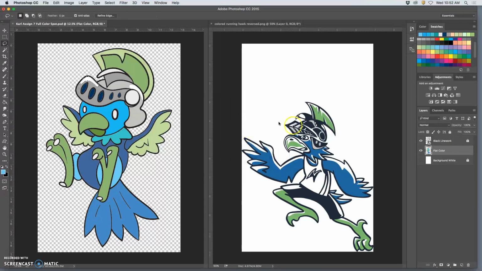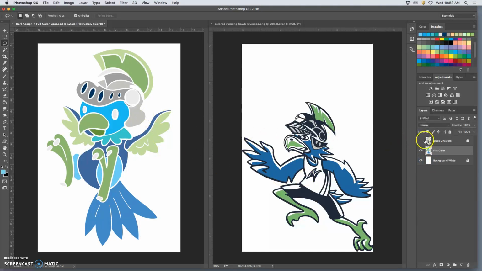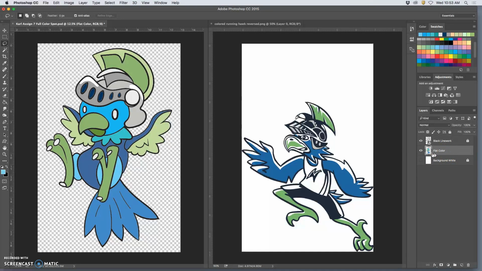Now, these do not need to be on your flat color layer. In fact, it'd be better if they weren't. But that is the result. They are still just giving you flat color. They're just whites. So instead of putting them on my flat color layer, I am going to make a new layer, and I'm going to lock my flat color layer. And I'm going to call this white highlights.